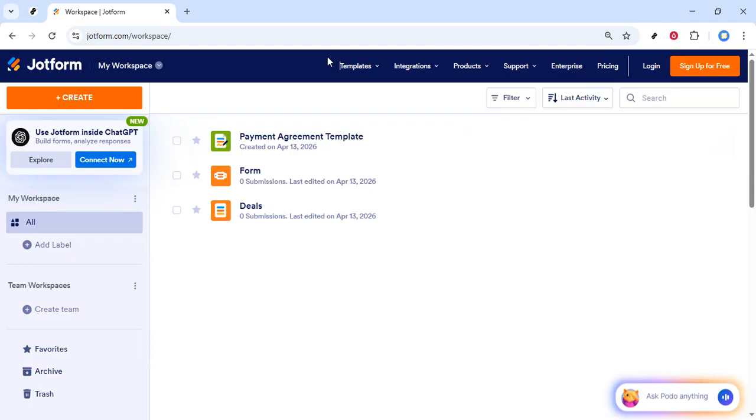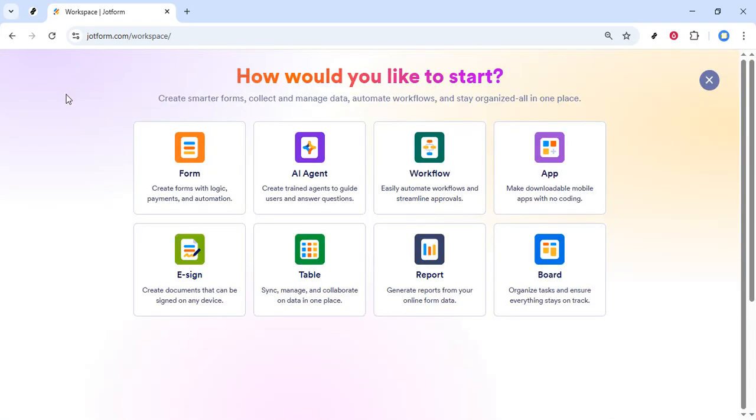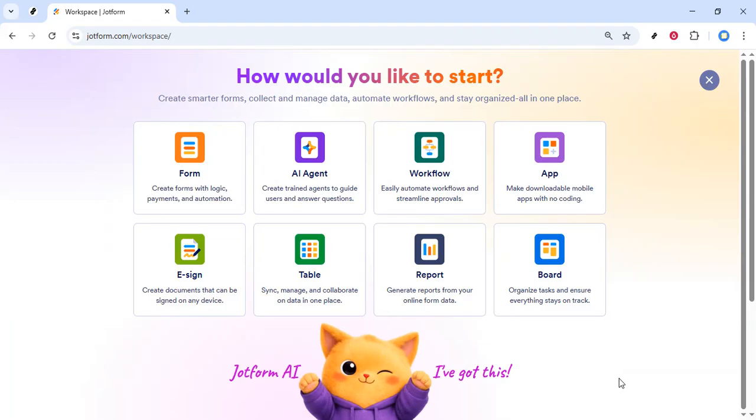Once you're on the Jotform dashboard, look for the button or link that says Create. This is usually near the top of the page, and it's where you start anything new in Jotform, whether it's a form, an app, or in this case, a board. I'll go ahead and click Create. This opens up a menu of different project types you can build. Today, I'll show you how to move from that Create menu into setting up a board specifically.